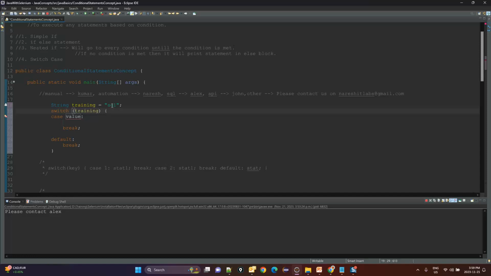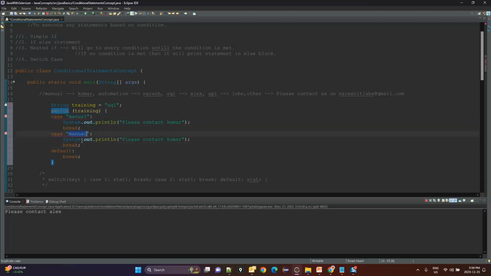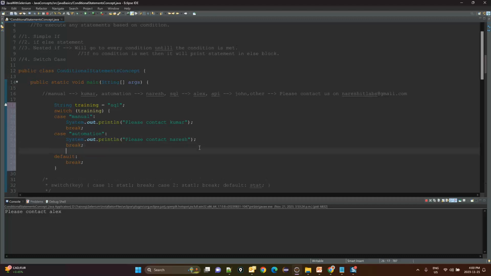So if this SQL is equal to manual, then System.out.println, please contact Kumar. And every case should have a break. If you don't have a break, what will happen? We will be discussing in some time. Now suppose, let me copy. So case automation, contact Naresh. And then you have a break.